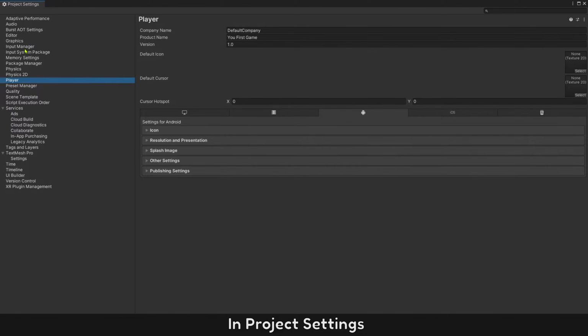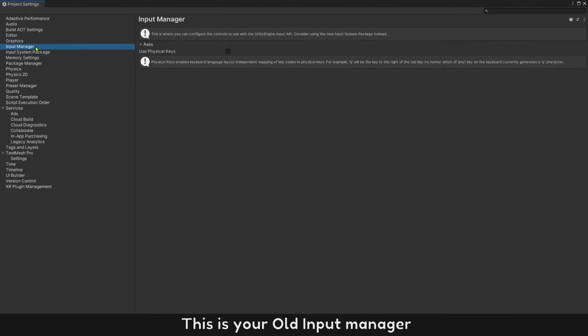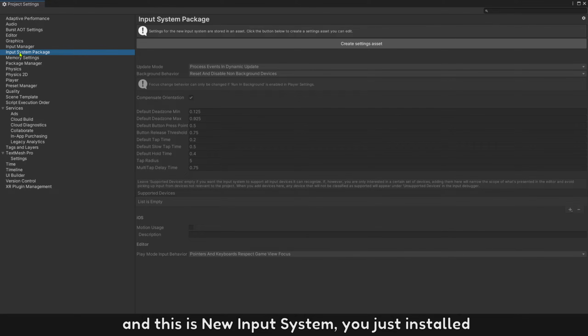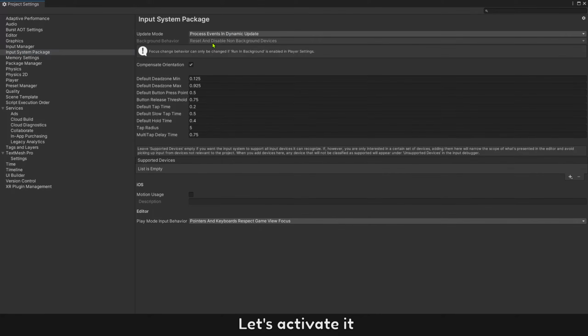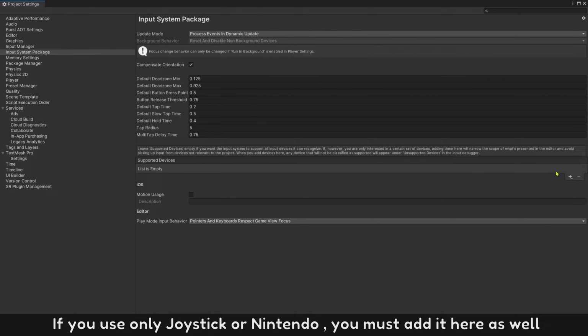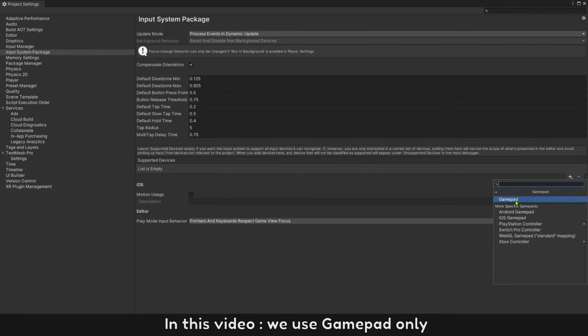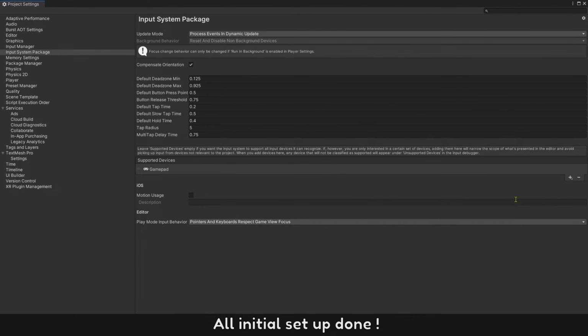In project setting, this is your old input manager, and this is new input system you just installed. Let's activate it. And our step 3, add Gamepad input. If you use only joystick or Nintendo, you must add it here as well. In this video, we use Gamepad only. All initial setup is done.